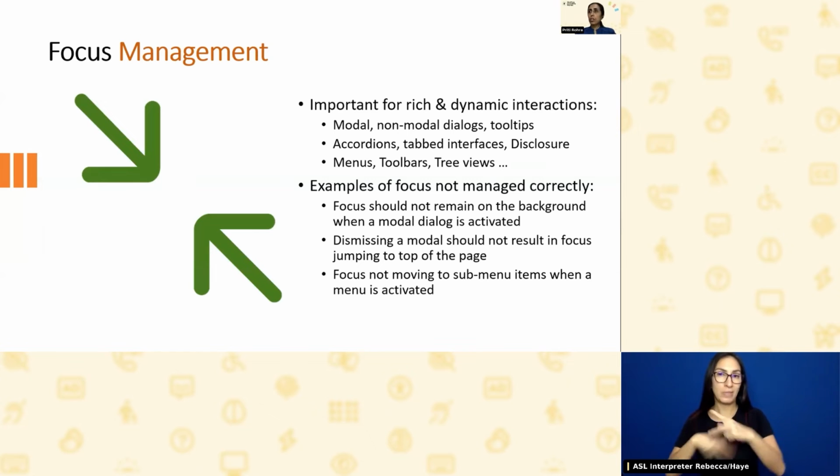Okay, if a modal is triggered, the focus needs to go inside the modal. The focus needs to be trapped inside the modal. Okay, when you close the modal, the focus needs to come back to the triggering element. When you are interacting with a menu, the focus needs to go to the first child element. Okay, or when you're closing the menu, the focus needs to go back to the main menu. Likewise, in the case of a list box, the focus goes to the button element, and from there, users can traverse through the different options using the arrow keys.